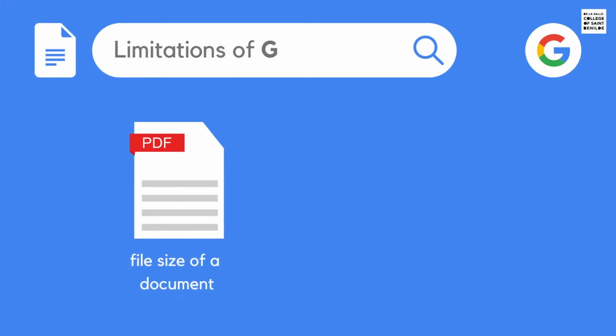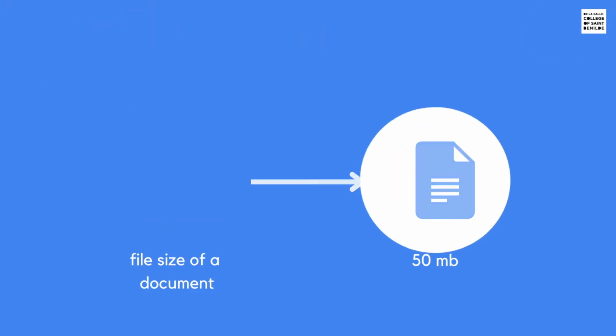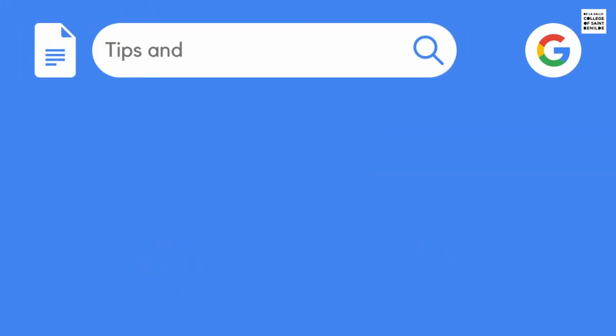But this also comes with limitations. One of them is the file size of a document. A text document converted to Google Docs format has a 50 MB maximum file size limit. Still, that's a lot. Even with limitations, Google Docs is still very useful and helps a lot with collaborative activities.